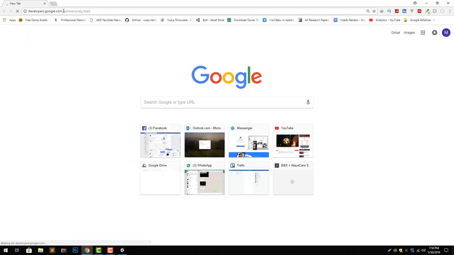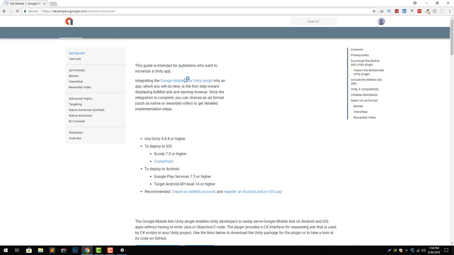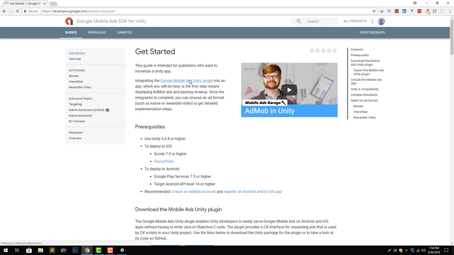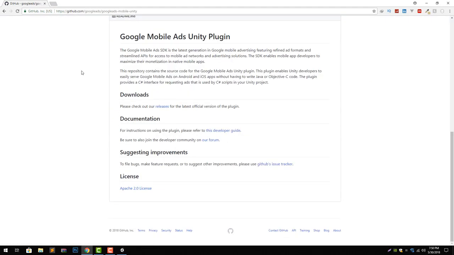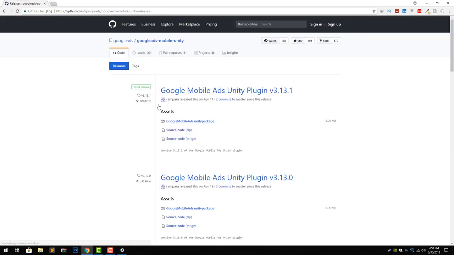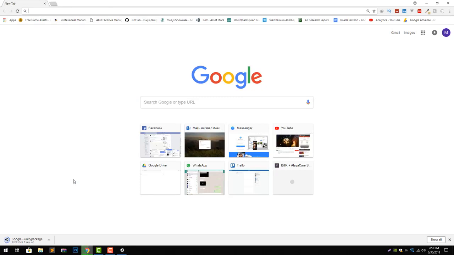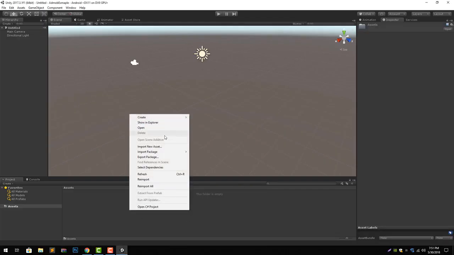developers.google.com/admob/unity/start. Here we will have the download link for the Unity plugin. Click on this URL and go to the release tab. Here download this Unity package. Let's wait for it to download. Let's go back to Unity and import this package.